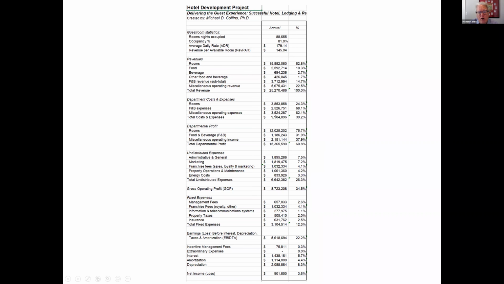We have our departmental costs and expenses. These are the payroll, cost of goods sold, and controllable expenses for each of the operating divisions. So I did 15.8 million in rooms revenue. I had 3.85 million in expenses. That's payroll and other controllable expenses. Food and beverage revenue, again, 3.7 million total in revenue, and in expenses, $2.5 million, or 68% of sales.